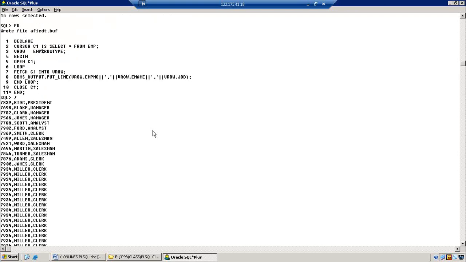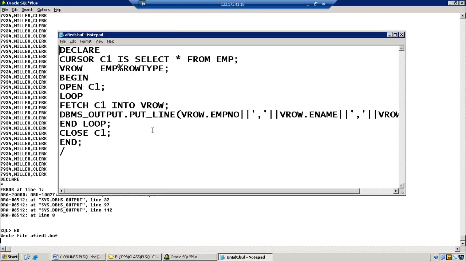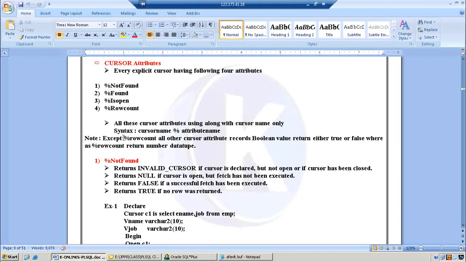So now we are going to achieve this requirement using cursor attributes. We want to stop the looping process, or looping control process. How can we do that? We want to specify a condition using the cursor attributes. In the cursor attributes again we have 4 types.